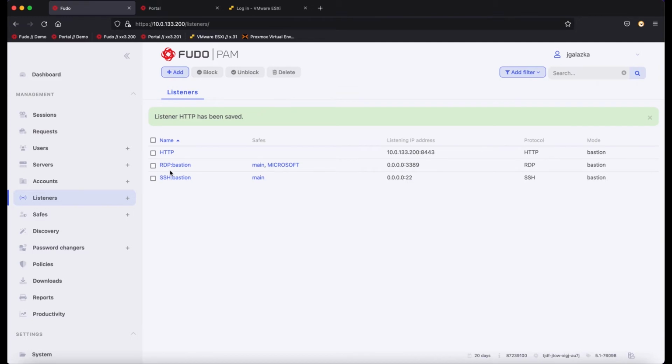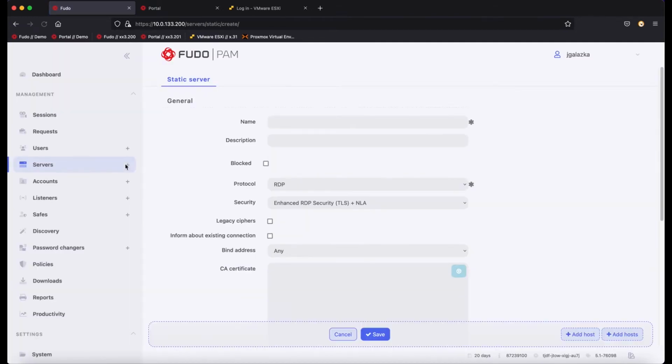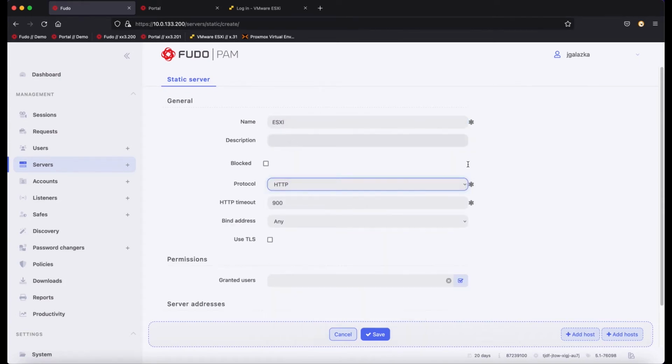Now let's get deeper into something more critical, which is server configuration. So select the plus button. It will pop up a new window with a static server configuration. You can put any type of name here, but as a best practice, to keep everything in order, it is better to name it after the application you're about to link with your Fido, which in our case is ESXi. The protocol in place is HTTP, of course. We can also change the timer for the HTTP connection, like 100 for instance.